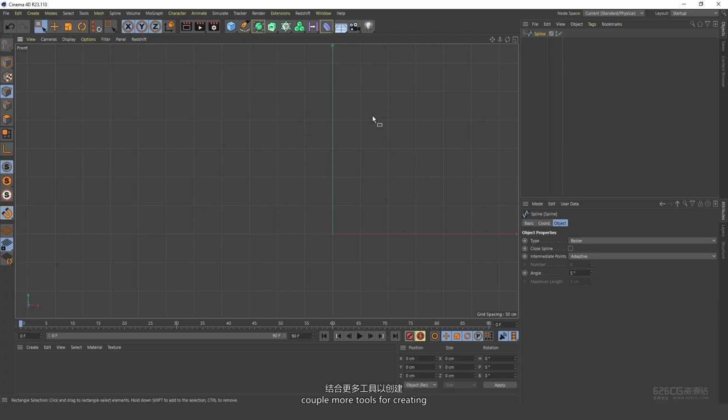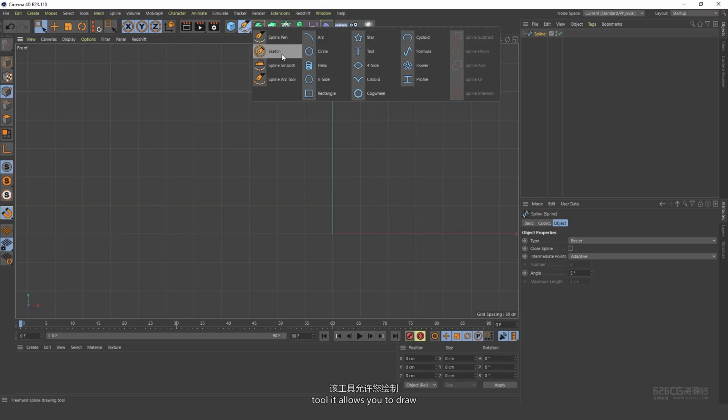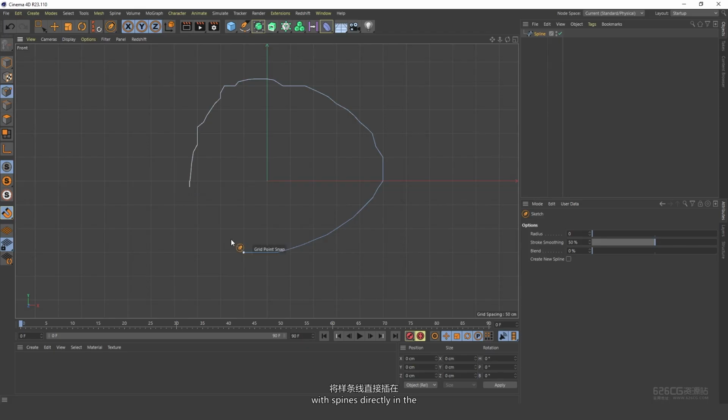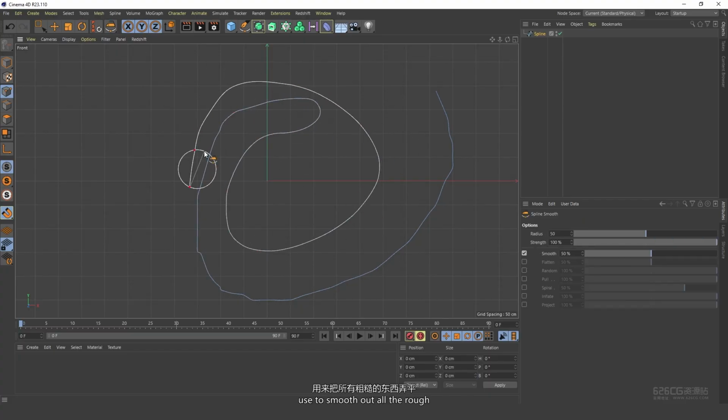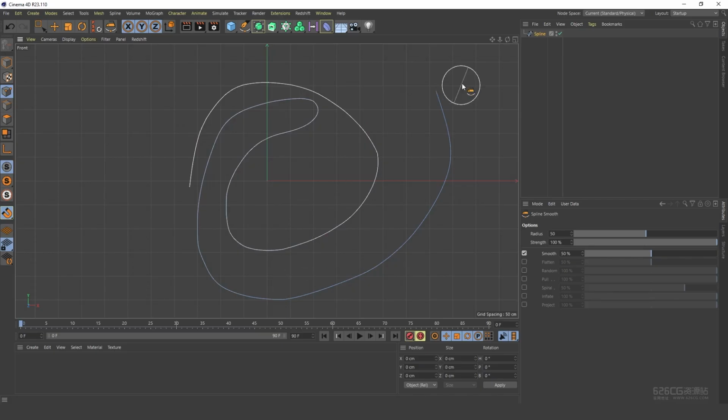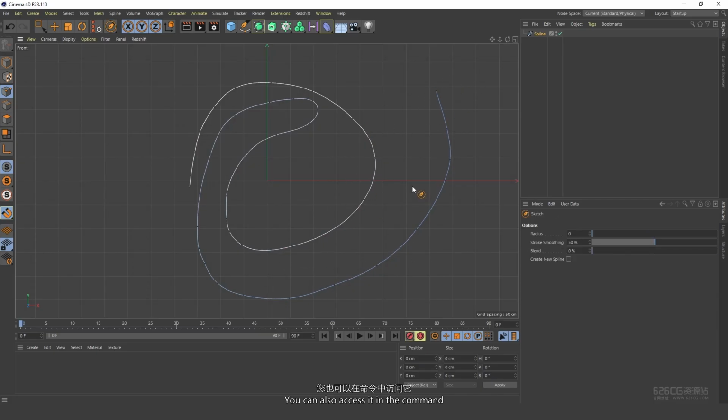Let's take a look at a couple more tools for creating splines. The Sketch tool allows you to draw with splines directly in the viewport. It has settings that affect the drawing of the spline. It is more suitable for those who use tablets. After pressing Shift, the Spline Smooth tool appears, which you can use to smooth out all the rough places. You can also access it in the command panel.